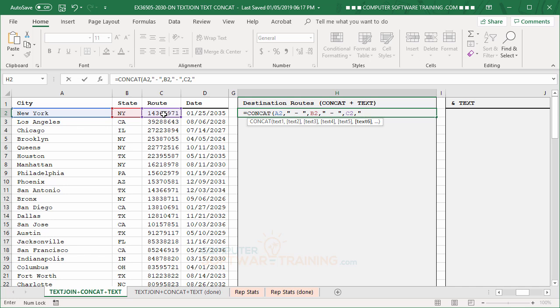And then we're going to put the quotation, space, hyphen, space, quotation, comma. And now this is where we're going to have to use the text function in order to bring together the date and bring the date in as looking like a date. So in this case, we'll do the ampersand here, and then we'll put in TE for text. And there's our text function.